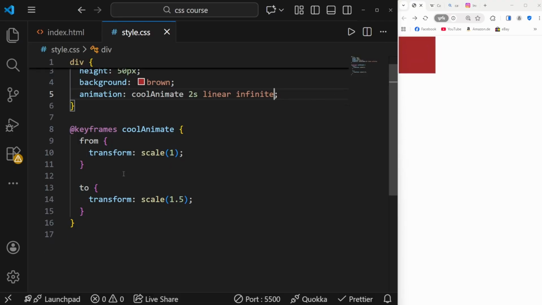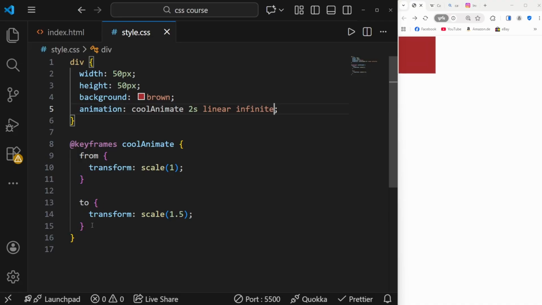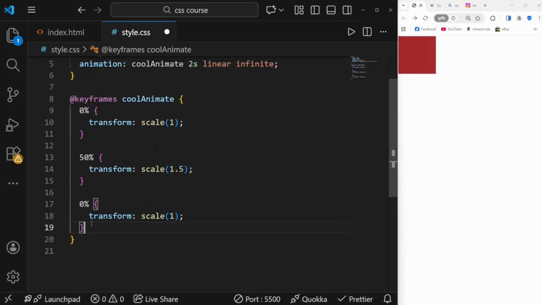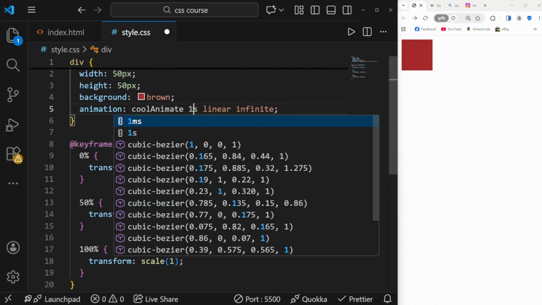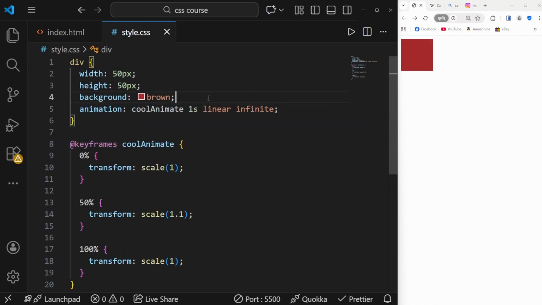And let me also show you something that is a little bit cooler when working with animations. Now we're always using from to, but you can also define percentages. So I can say this here is going to be 0%. This here is going to be 50%. And now I'm just going to copy that one and say this here is going to be 100%. So it will stop wherever it started. So now this here is 1.1 maybe, and we're having this small scale up effect. And let's say we only have 1 second.